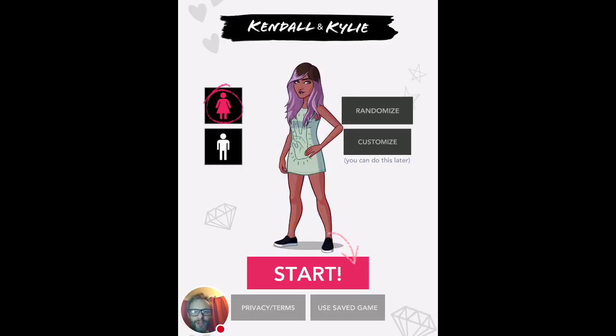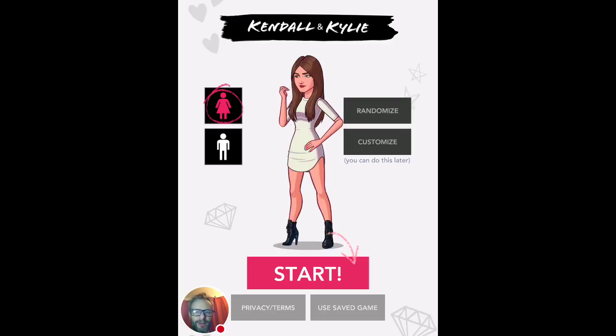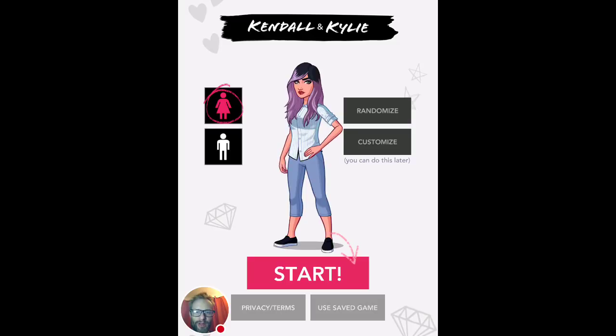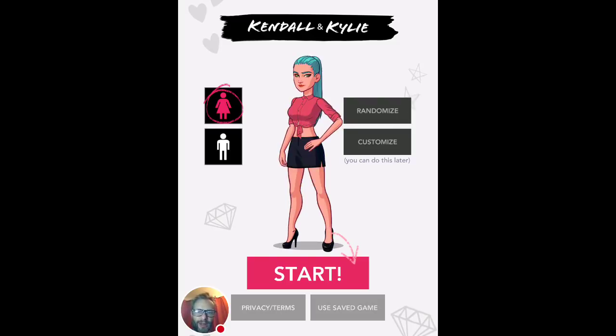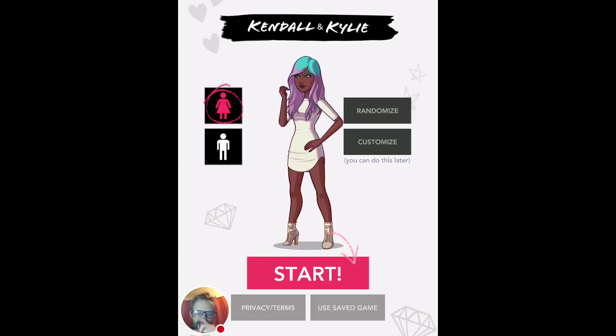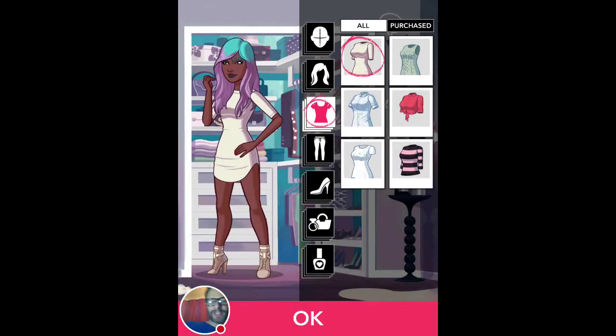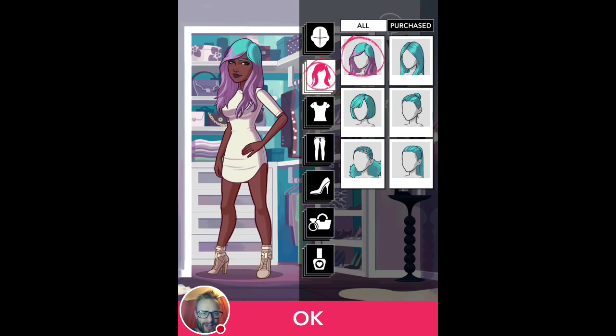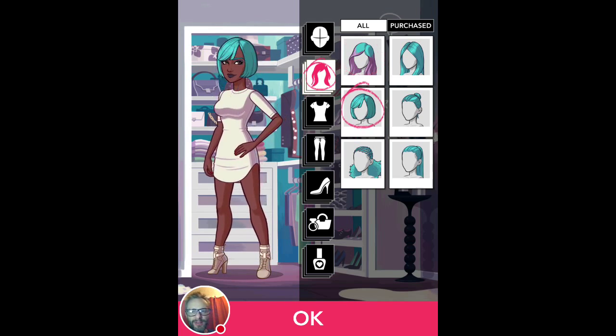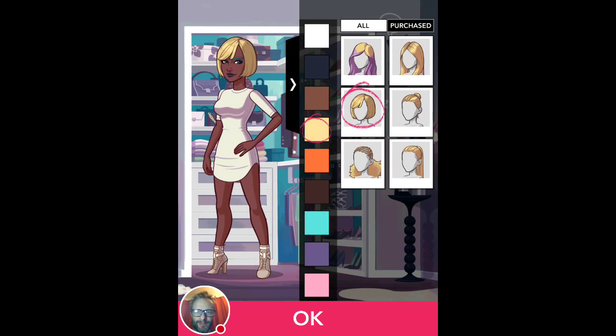Let's see if we can get one we like. I actually quite like the first one there. Maybe I should have kept that one. That one's a bit boring. That one, yeah, not sure about that. Maybe I'm going to have to customise. Okay, let's customise them. I'm guessing the audience of people who like Kendall and Kylie are going to be quite into customisation. So choose our hair. Let's go with that one. Okay.